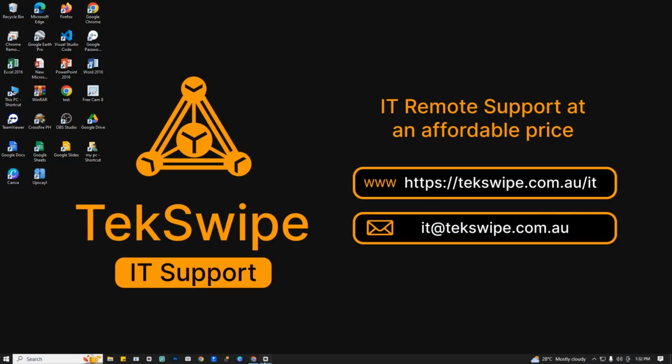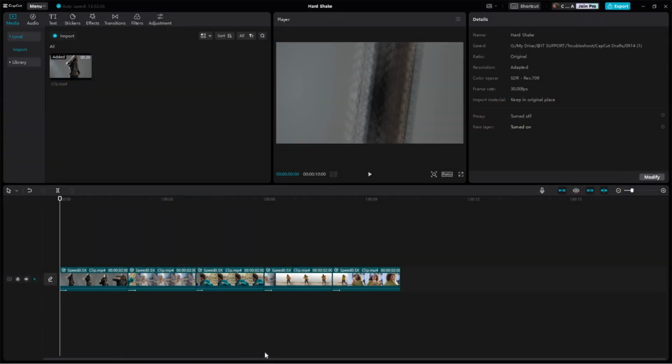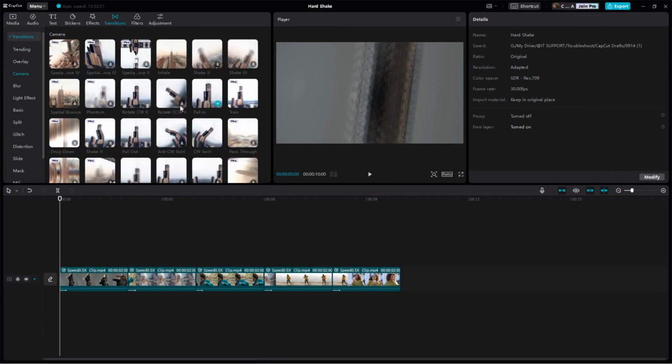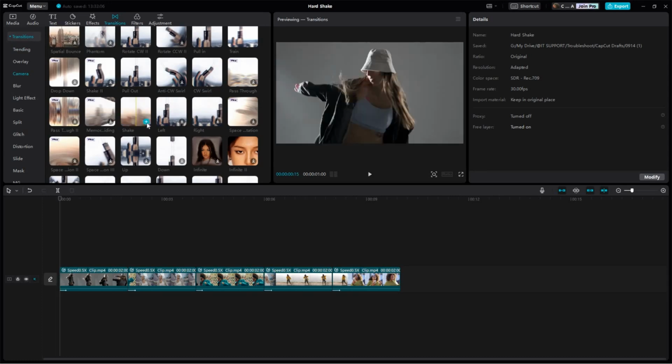First, open your CapCut. Here I already placed the video clips that we are going to use as an example for today's tutorial. After you place the video clip that you want to edit, add the shake transition in every video clip. To do that, go to Transitions and then look for Shake and then add it.